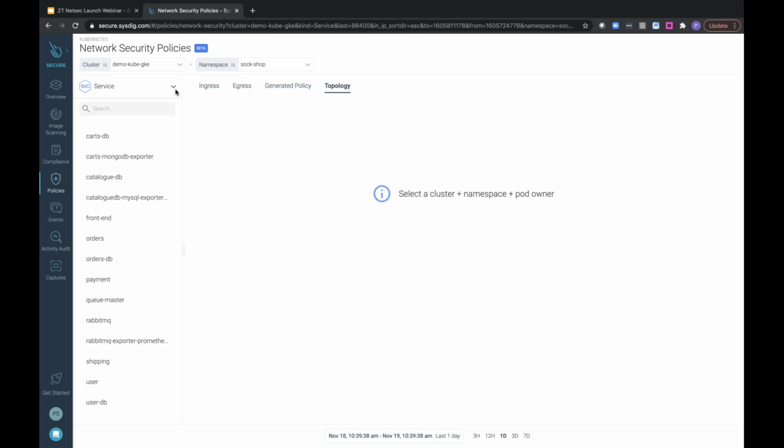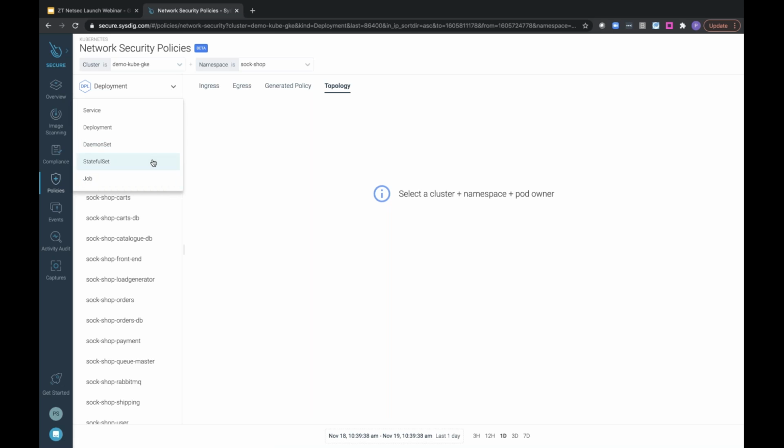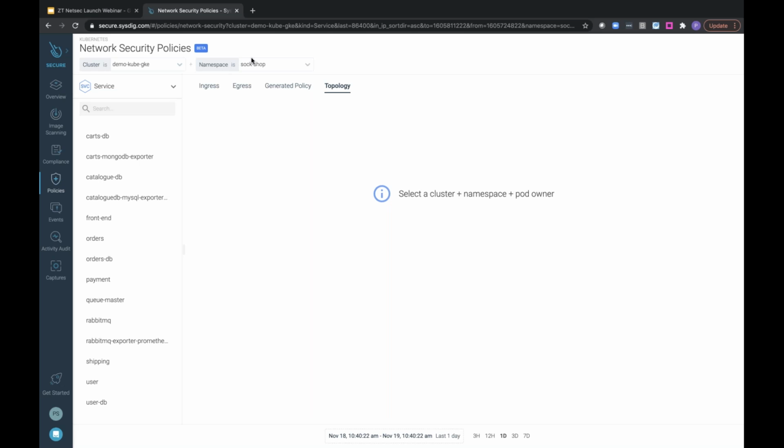So you can see it from a service, you can see it from a deployment, you can see it from a stateful set. But for this example, let's go back into service. And let's say the sock shop application is a retail application where you're selling socks on your website, and you have all these different microservices.